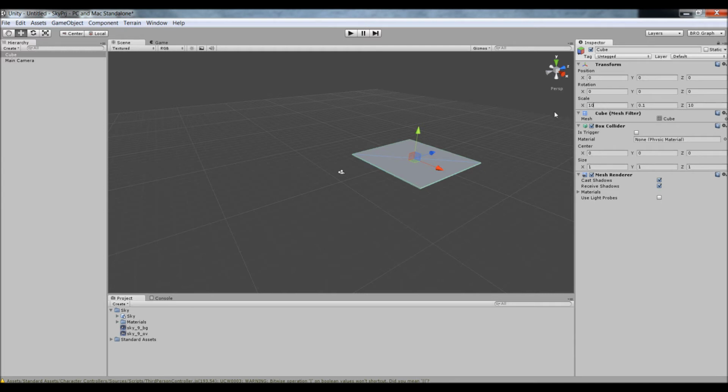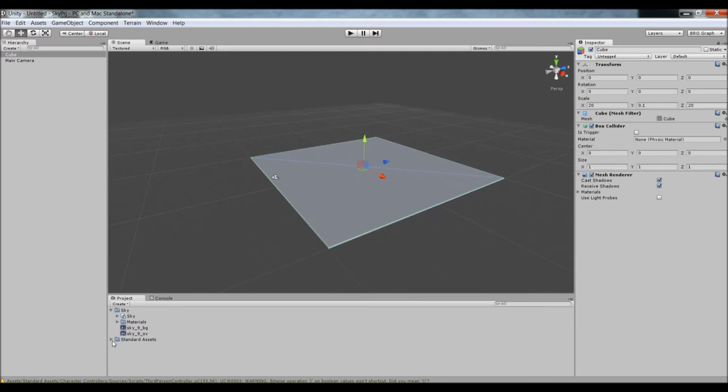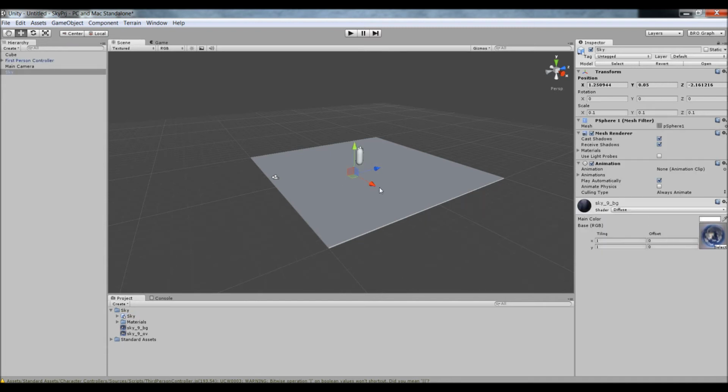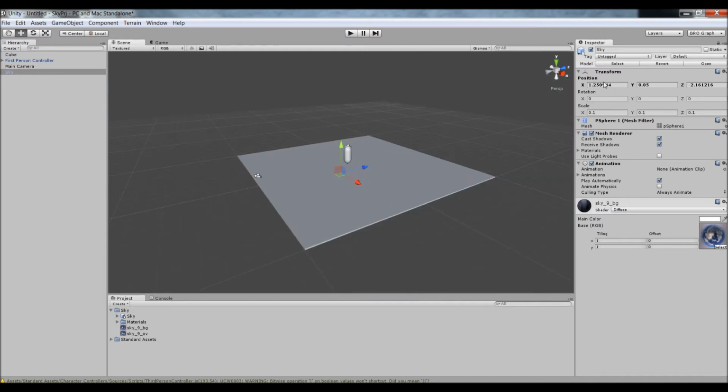It's good enough. I guess 20 might be better. So let's put 20 in here on the X and Z. So now I'm going to go into the standard assets, character controller, and drag in the first person camera, or player controller. And now is the fun part. I'm going to drag in my sky. It is minuscule at the moment, but that's okay.